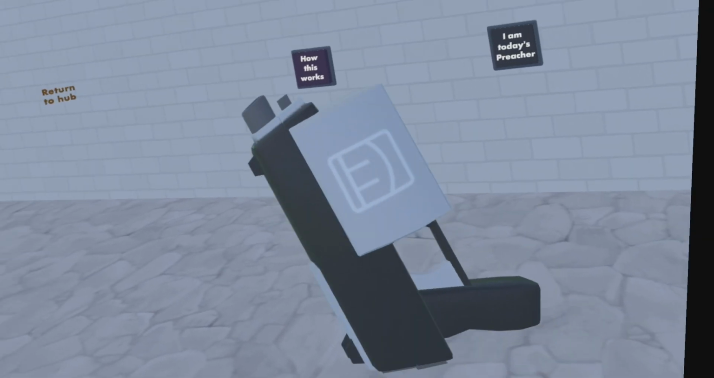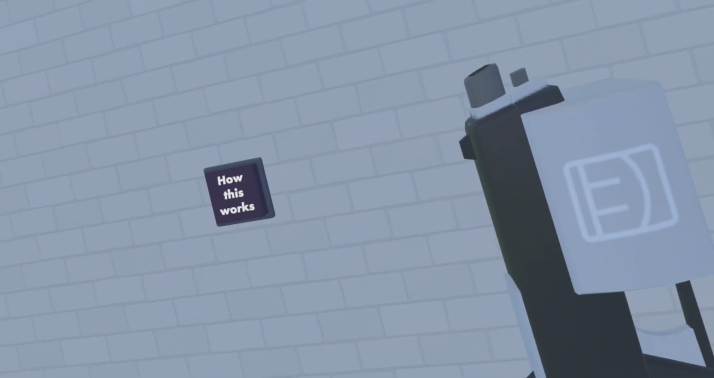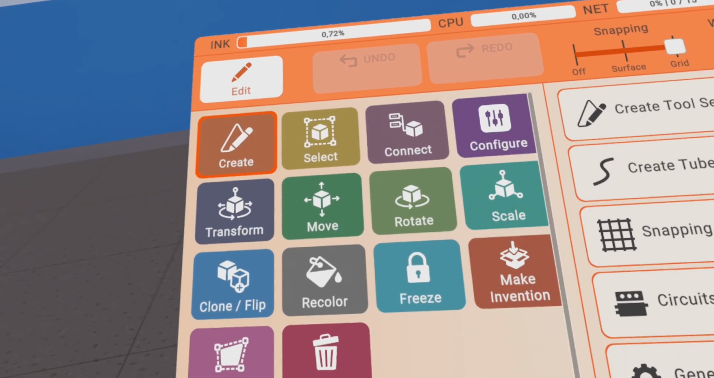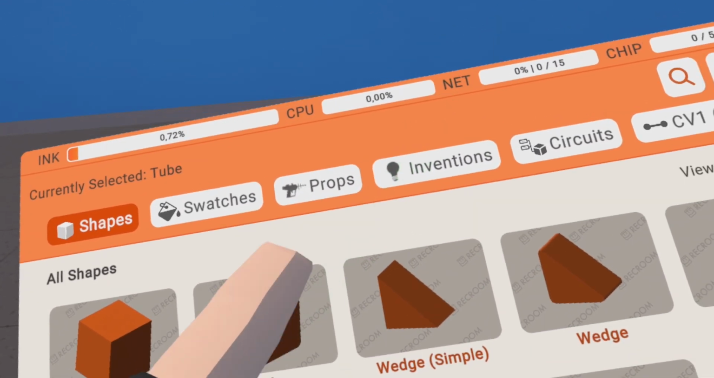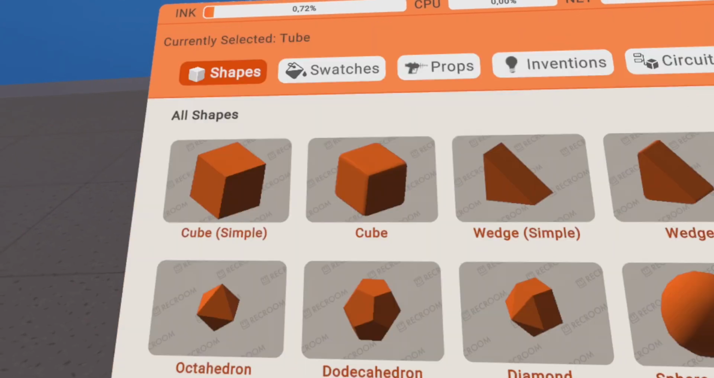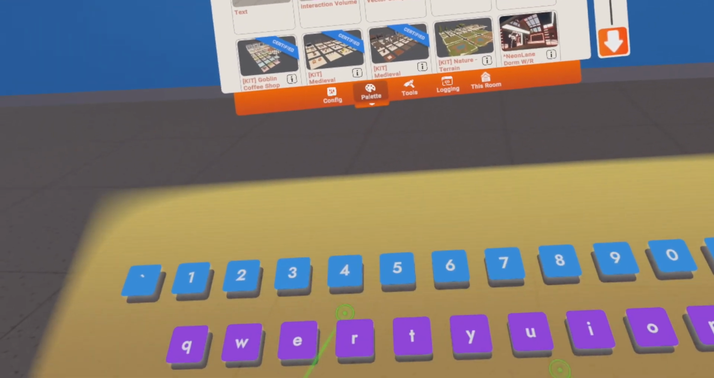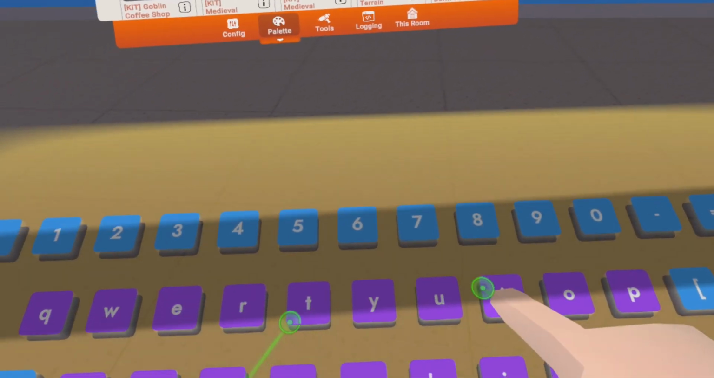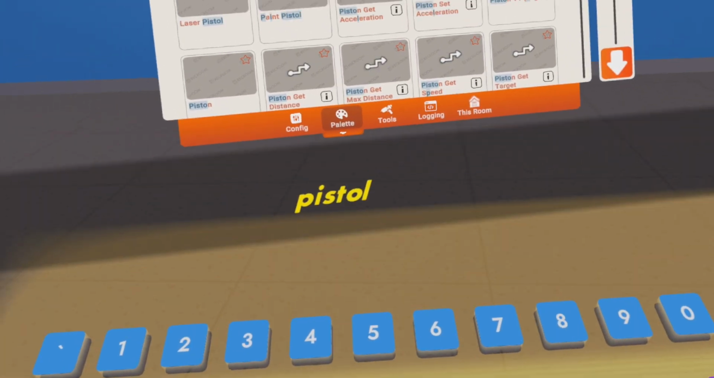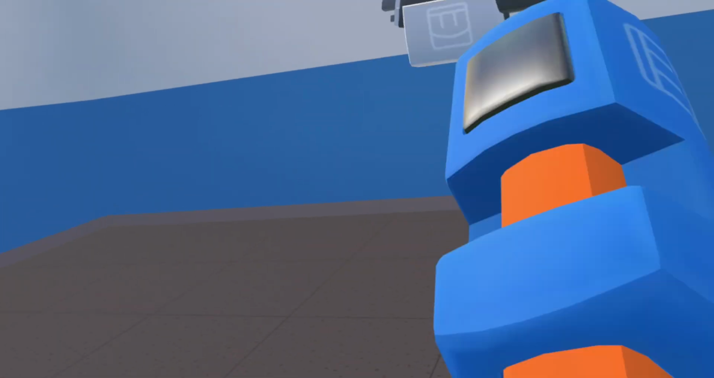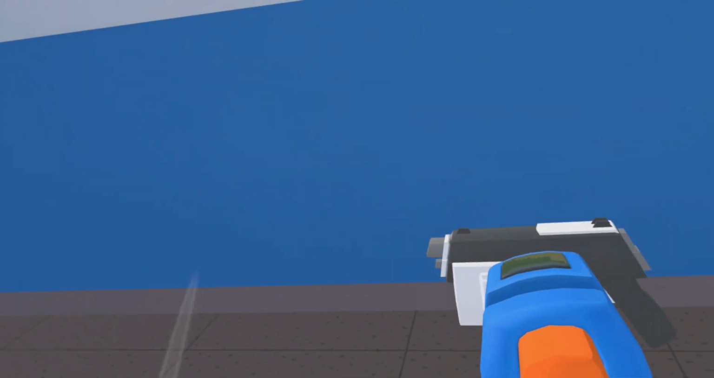So let's see how we can create this. Okay, how are we doing this? Basically, what you want to do first is to spawn in a pistol. I'm using the paint pistol for that.